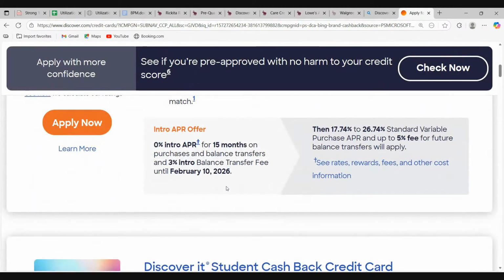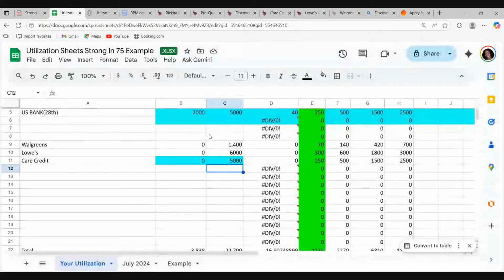So they got 0% APR for 15 months on purchases and balance transfers. Okay. So I would suggest y'all go ahead and try to get this right away. If they don't give it to you right away, then what you need to do is get these cards, some easy store cards, them easy cosmetic surgery cards.